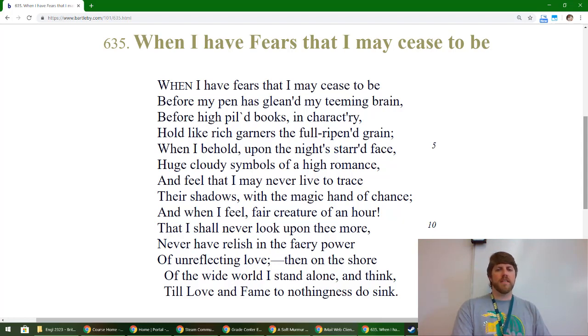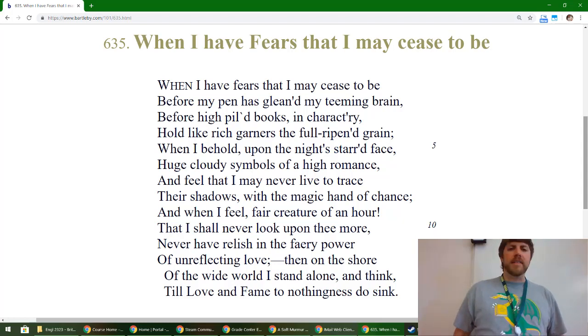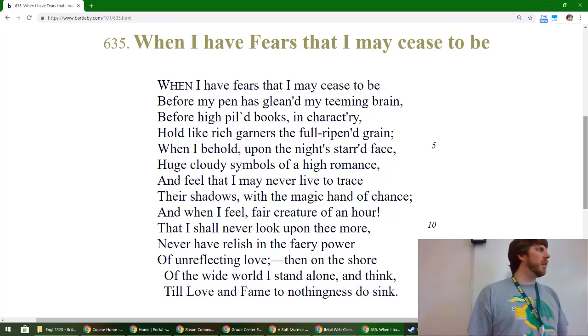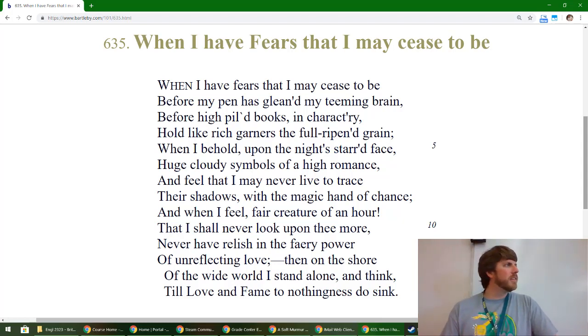So he says, "And when I feel, fair creature of an hour, that I shall never look upon thee more, never have relish in the fairy power of unreflecting love, then on the shore of the wide world I stand alone, and think till love and fame to nothingness do sink." And I wonder if he's actually talking about a person here. A lot of people say, okay, it's a person. But I wonder what happens to the book he's talking about. He could be writing to his writing itself. The love might not be an actual person. It very well could be.